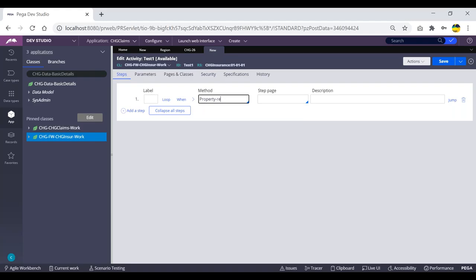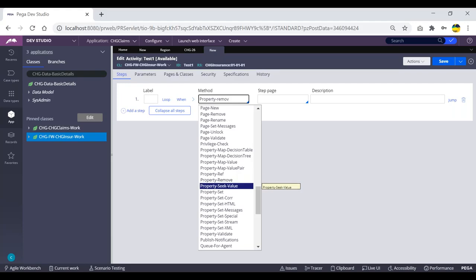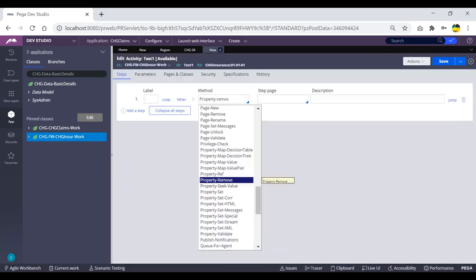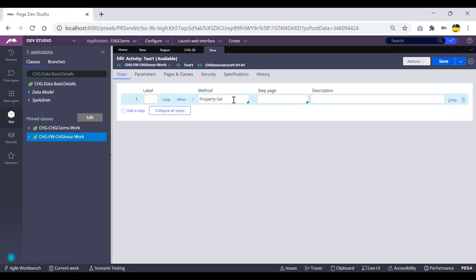Similarly, there is property remove. Property remove will be there. And now let me show you. I'm not entering any first name value here. Now let me set the first name value using activities. For that, we'll use property set. Property set is a method using which we can set the value into the clipboard.